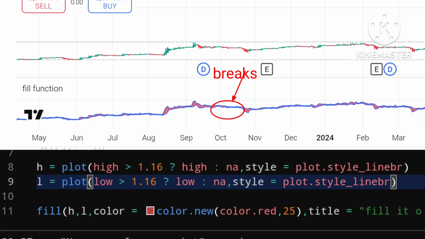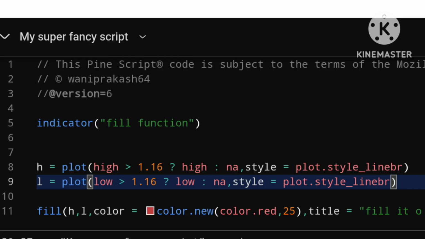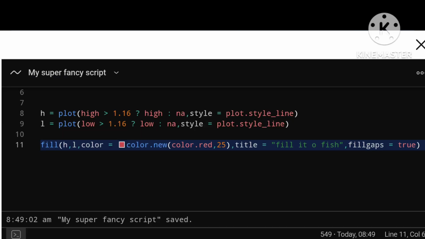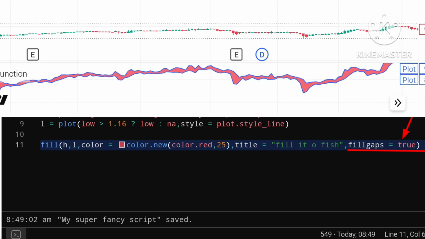There are breaks between some of our plots. That is because of the style we have selected here. And notice that our fill function does not fill between these gaps. Well, we can change that with the fill_gaps parameter. If I set this to true and save the script, these gaps will now be filled by the fill function.